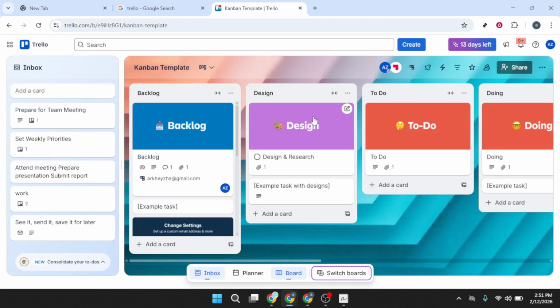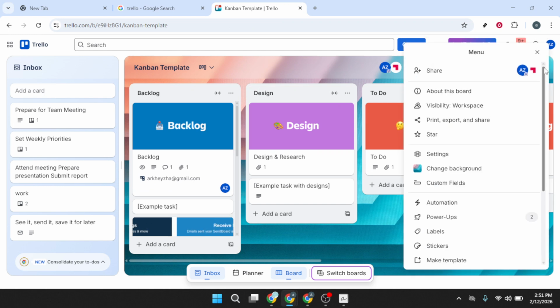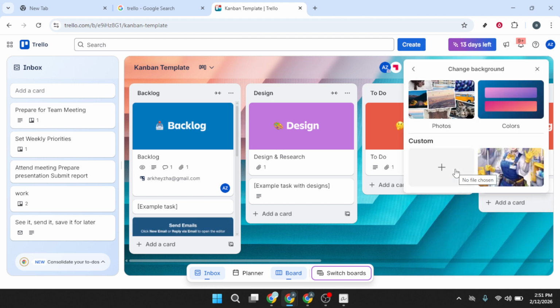With the board open, look toward the top right of the screen and click the three dots to open the board options. This is where Trello keeps quick settings and customization tools for your current board. From that menu, select Change Background. A panel will slide out with options to personalize the look of your board.